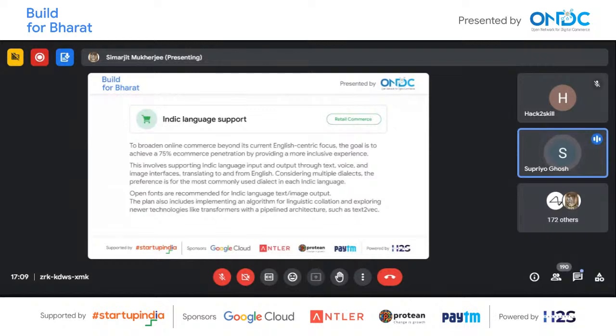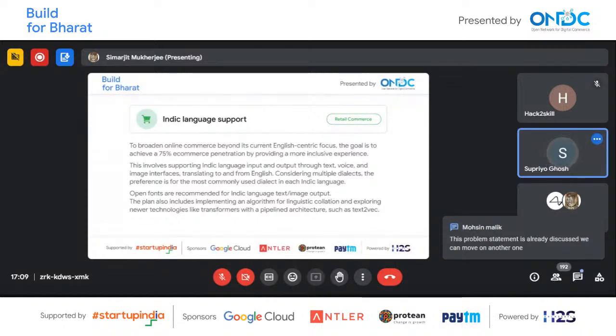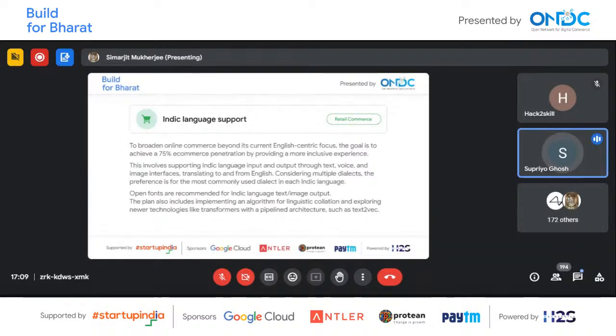So what we want to do through Indic language support is to enable digital commerce in tier 3, tier 4 cities, and for the audience that is not tech savvy. You need to provide an interface using which they can communicate in their own native language. And there should be some kind of auto translation available, so that irrespective of whatever language the catalog is in, it should be able to render it in the language that the user is conversing with.